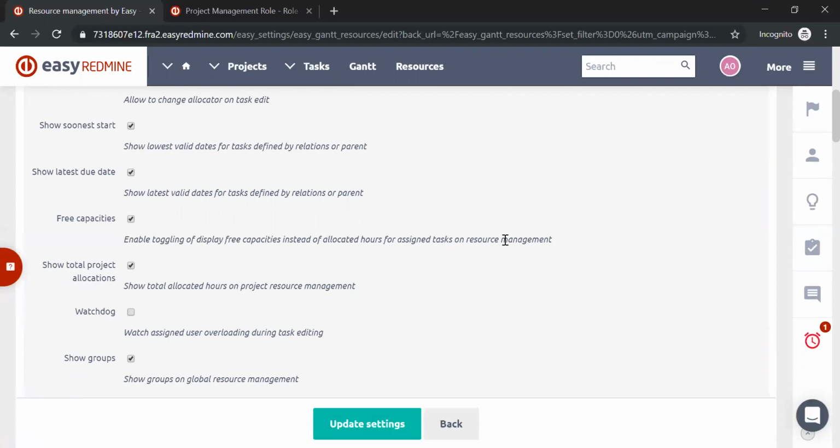And then show total project allocation, which is self-explanatory, and show groups in the resource management. That really depends on if you work with groups and you assign tasks to groups, then naturally you need to see that. But it really depends whether you prefer to see it on the group or on the individuals that are part of the group.